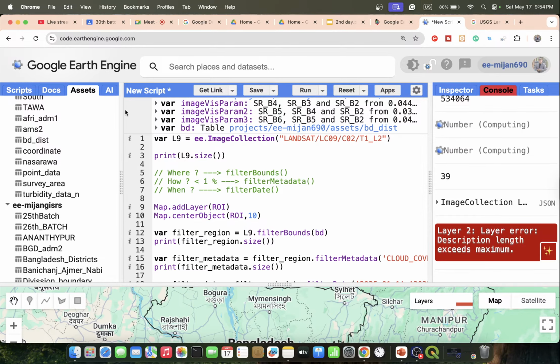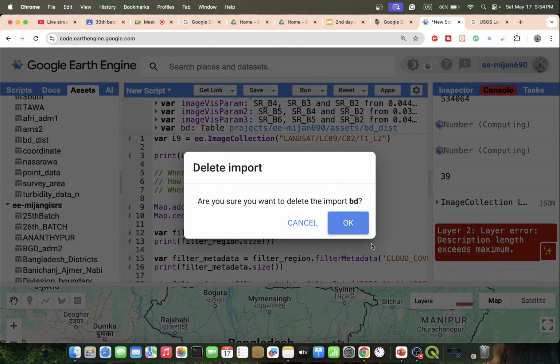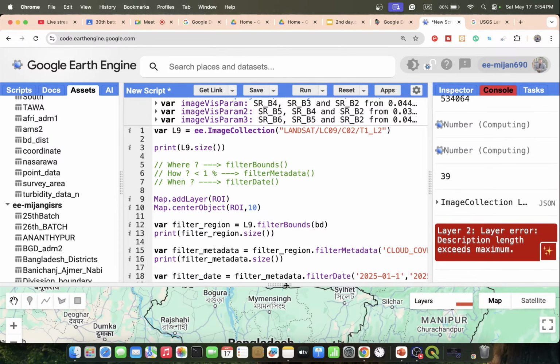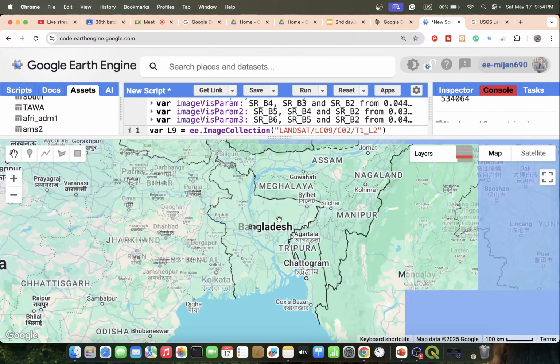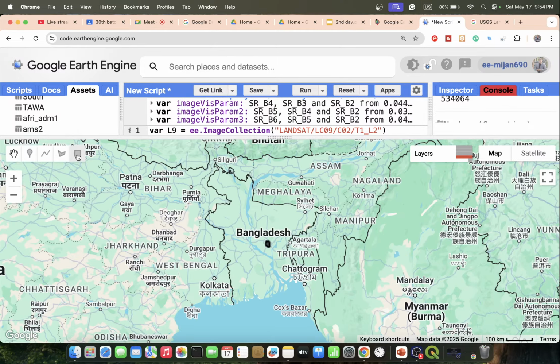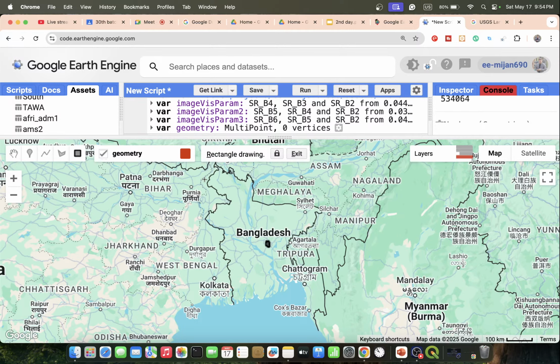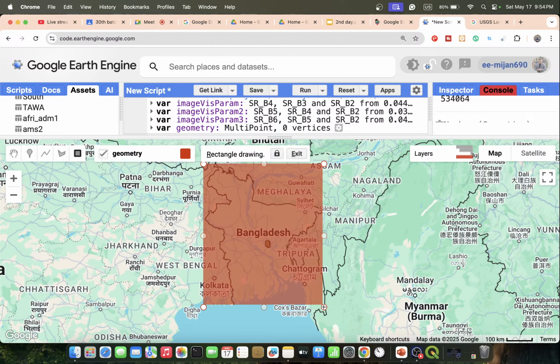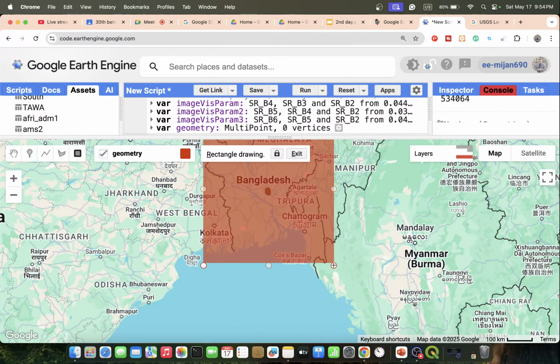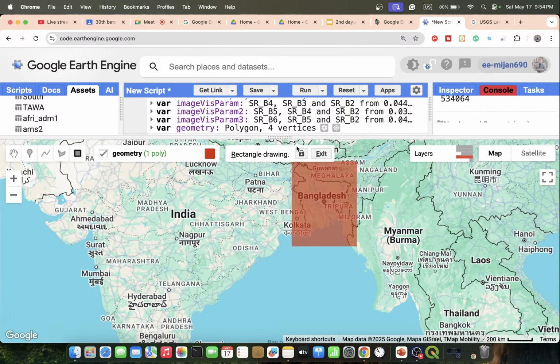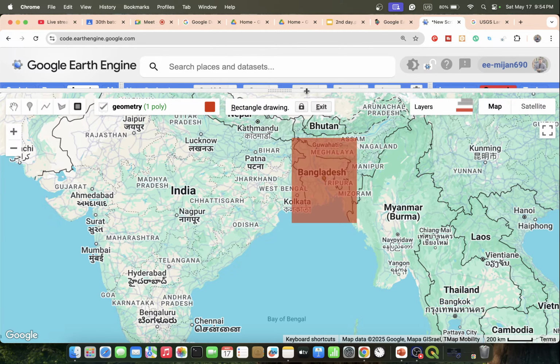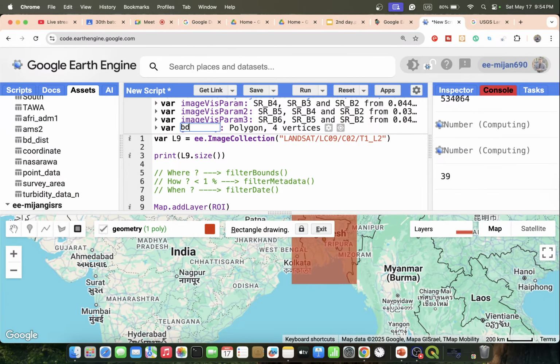Okay, just let me remove the shapefile. I just take a geometry, suppose I just draw a rectangle which covers the area. So this is my study area. I need the satellite image for this study area. Okay, and I put this geometry name as BD. So now run the code again.